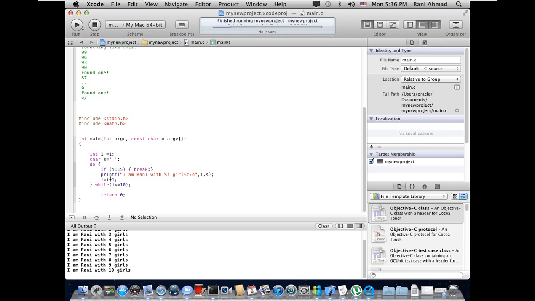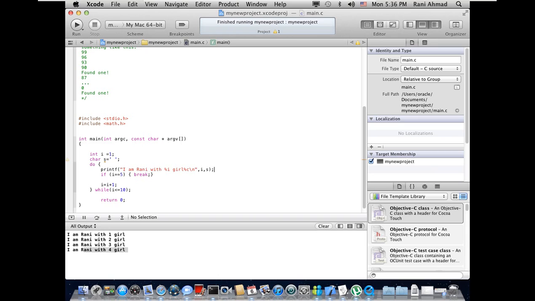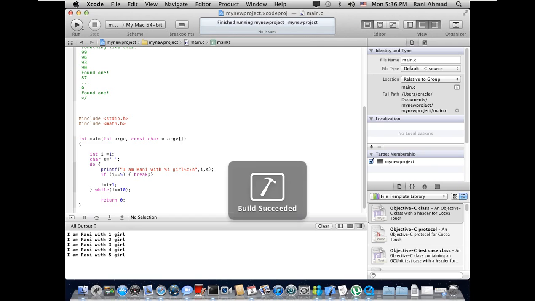So this is around, see, now it printed until 5. Why? Because the printing is delayed, it's after the break. If I move this to the top of the break, see, now you'll get the fifth one. Okay, now this is the break.